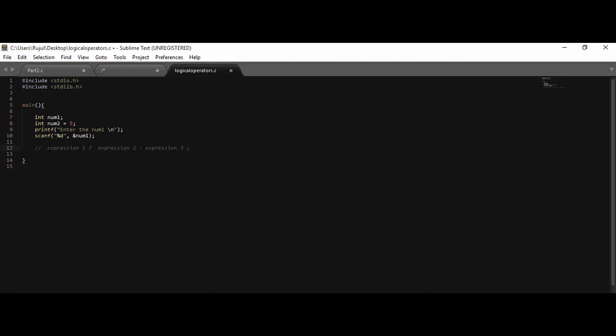So basically, this is the structure of a ternary operator. Let me give you an example so you guys know what I'm talking about.